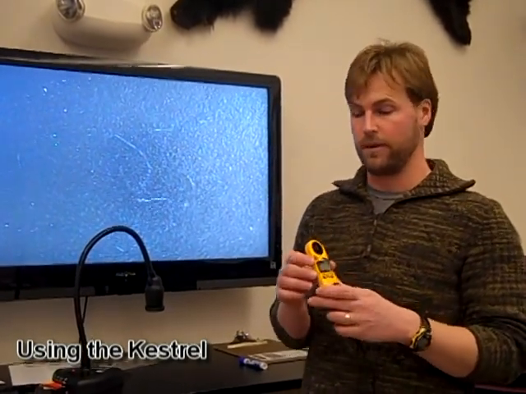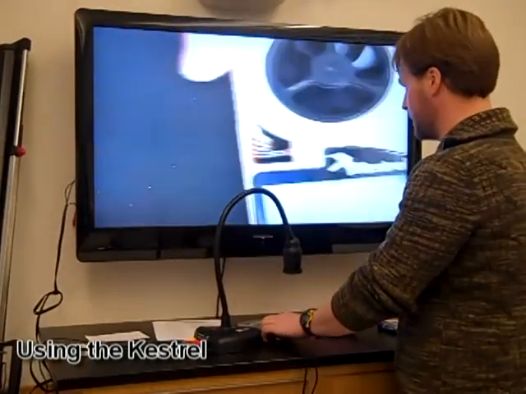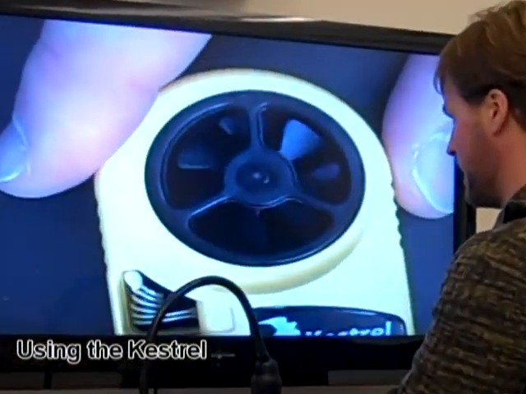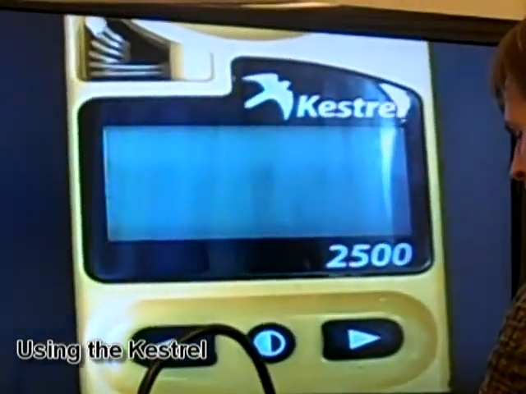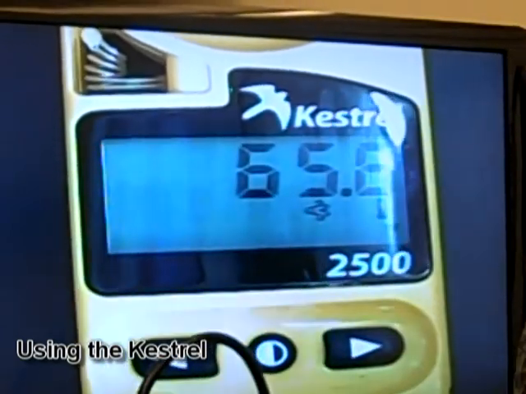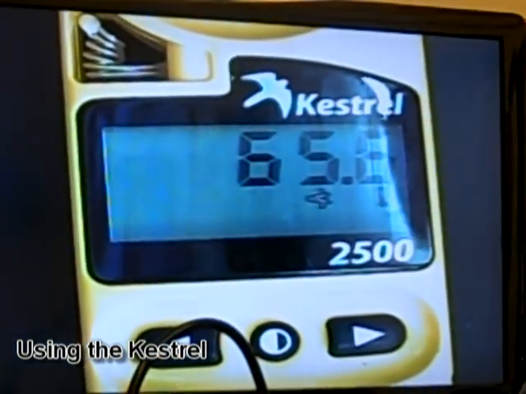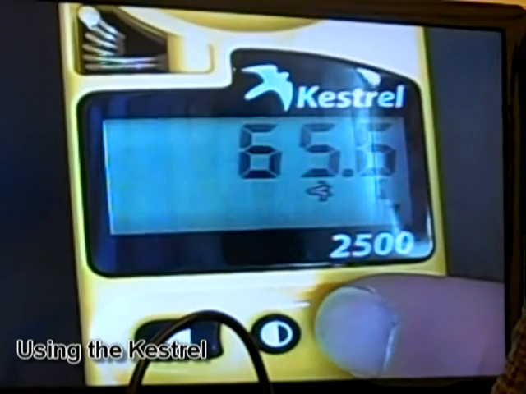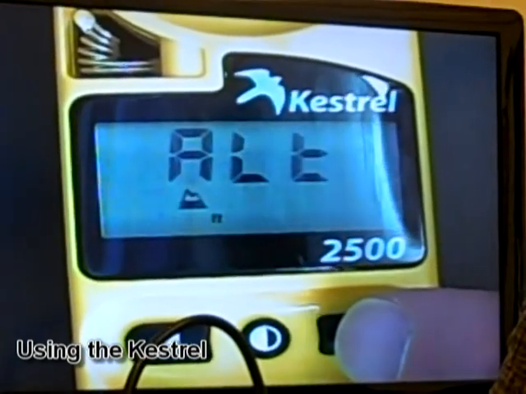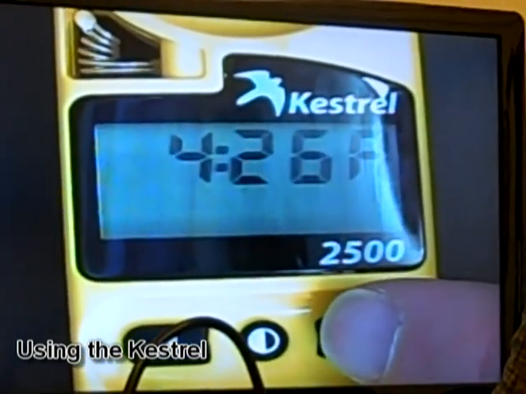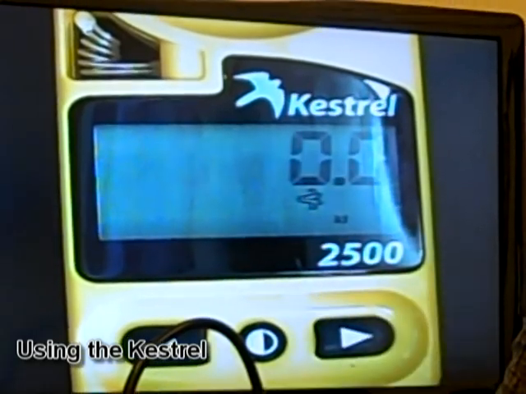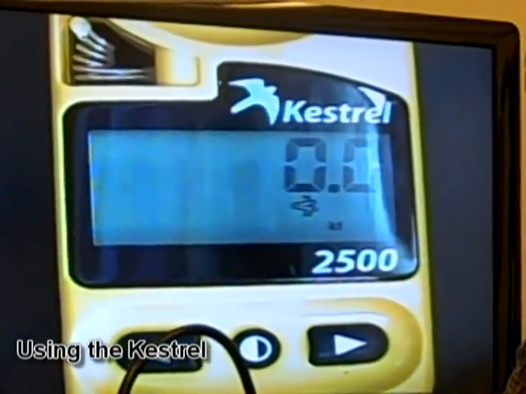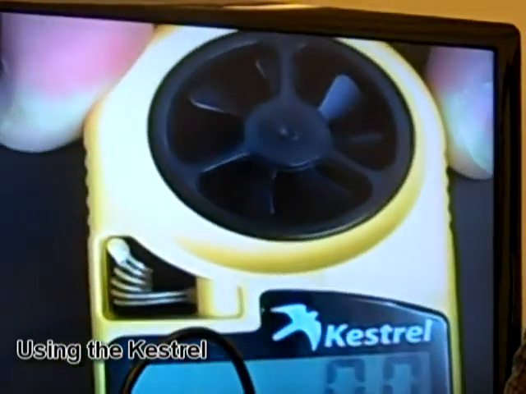When they are recording their information for the current temperature, the current wind speed, and the wind chill, they're going to use the Kestrel meter. I'm going to show you what that looks like underneath the camera as well. I turn the center button on, and right now it's giving me the wind chill. I'm going to push the arrow button until it says speed. Right now the wind speed is 0 because there's no wind blowing through the fan that you see up here.